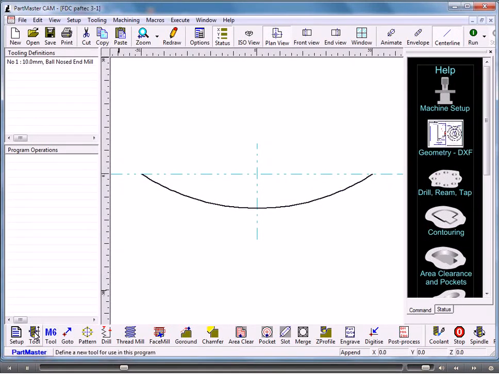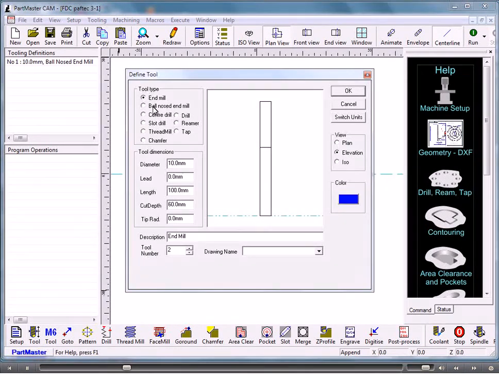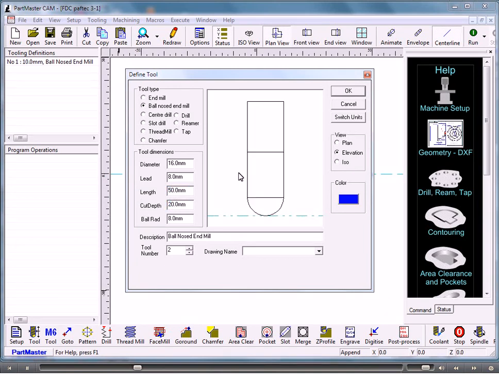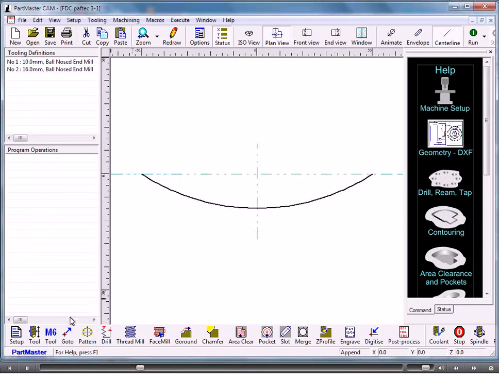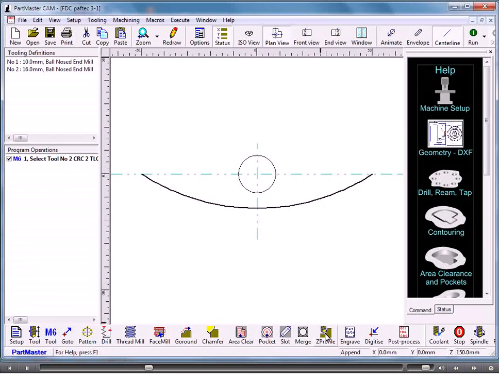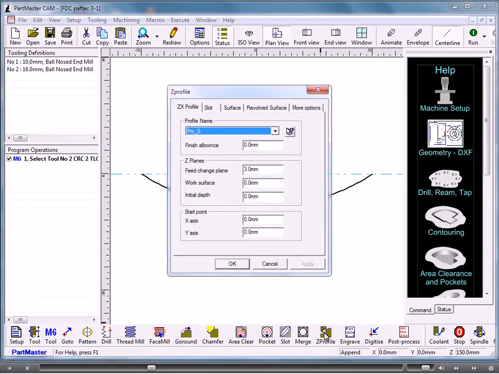So what we need to do is to define a tool. So we'll have, say, a ball nose tool, set the diameter, set the length, and set the cut depth. And then we do an M6 to set the spindle speed and the feed rate. So the option we want is Z profile. So there is only one profile for it to machine.